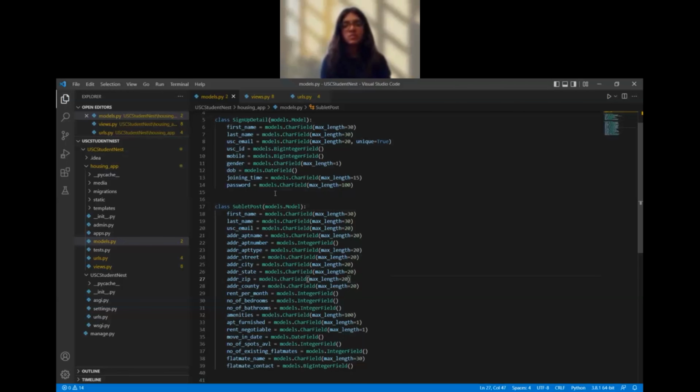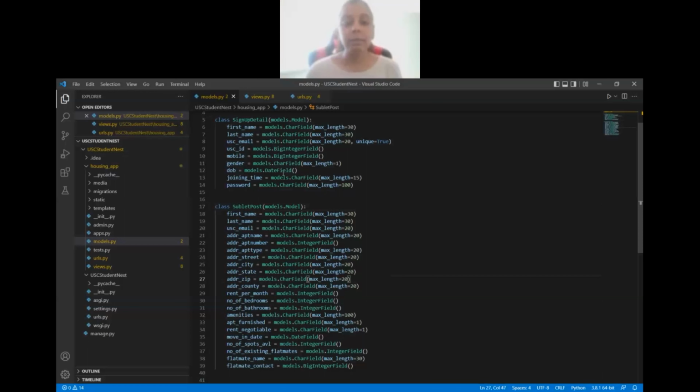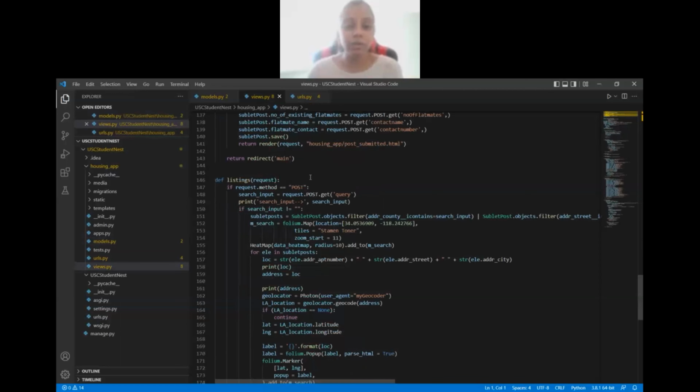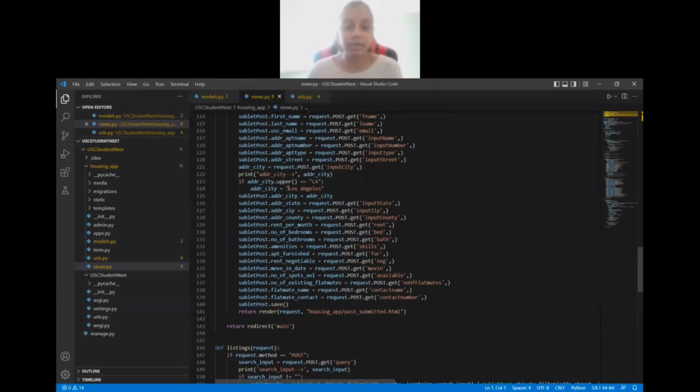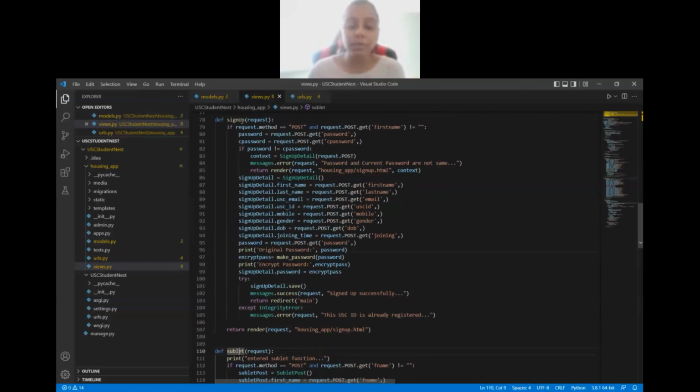So this is our web application framework. We have built two data models, that is sign up detail and sublet post. These are the two main models which we are using to capture the information from the front end UI and put it into a database. For that we have written two functions called sublet and sign up. These are the two functions which will be using the two data models to capture the user input data from front end UI, validate the information and store it into the database.